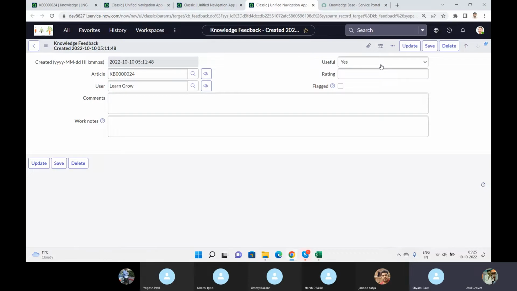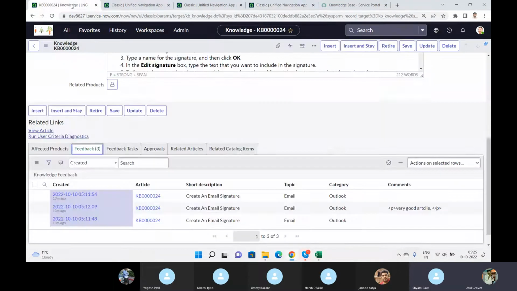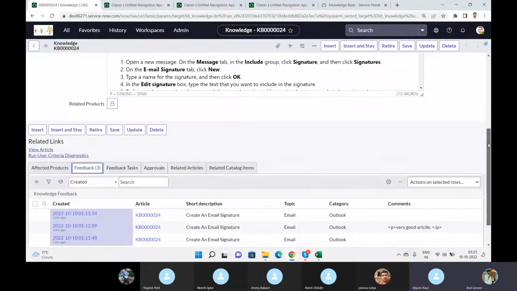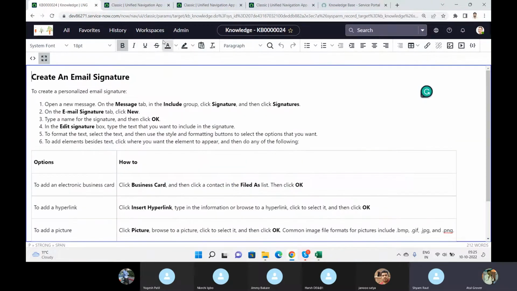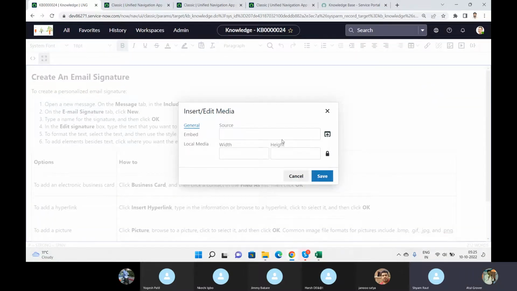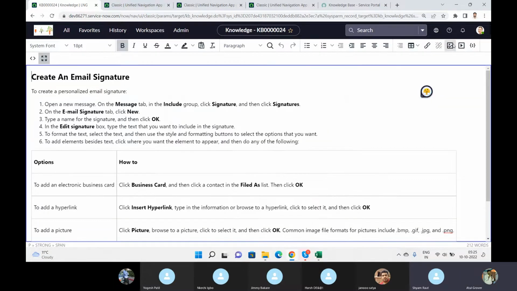So now if you create a new article, let me show you one more thing. So this is the article you can see here, right? You can add anything. You can even add a video as well. See, you can add a video. You can add an image. You can add a link. You can add a table. Anything you want, you can do now.